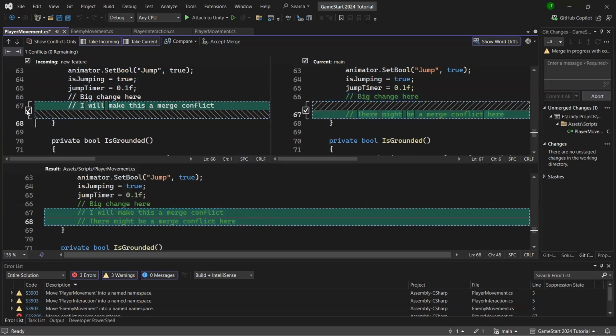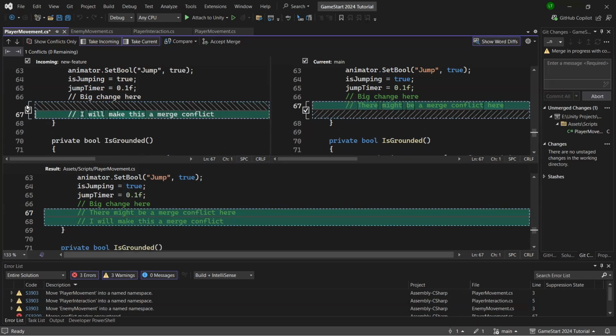If I select one over the other first, it will be on top. If I select the second one, the second one will always be at the bottom. The first one will always be on top.